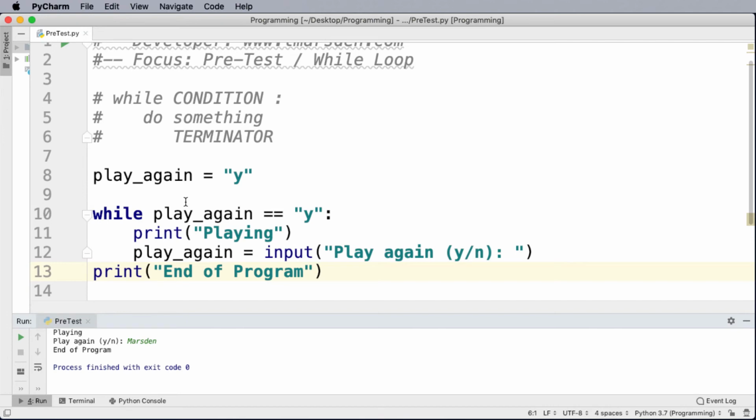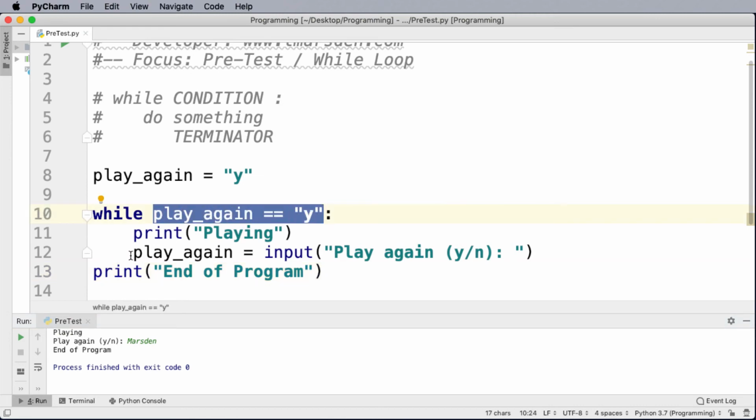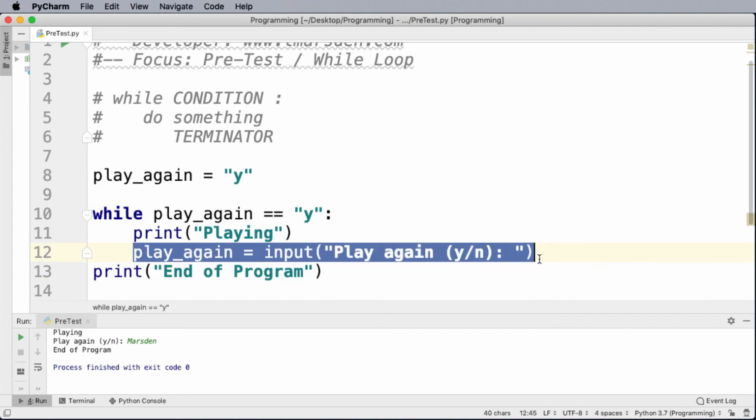So in this tutorial, we've had a look at the while condition, we've looked at terminators, we've used a counter to increment. We've looked at different conditions. Also how we can have a terminator that increments and also a terminator where the user enters the information.